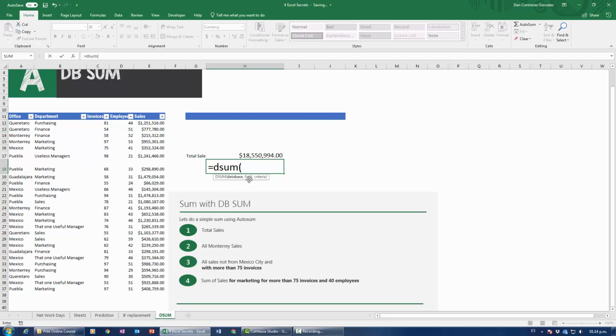Now, field, that's the second argument. That's what it is that we're adding up. In this instance, it's sales. All right, and finally, criteria. That is expecting a table full of criteria based on what we're supposed to be adding up. Okay, guys? So let me go ahead and get rid of this DSUM right now because I want you to notice something.